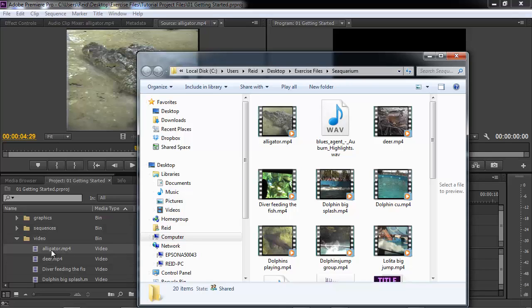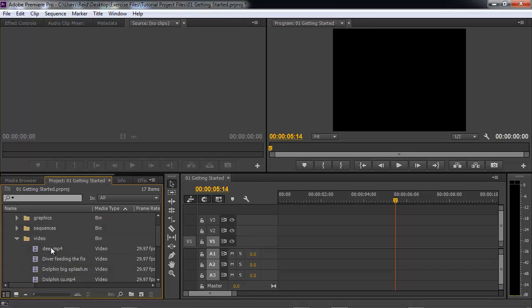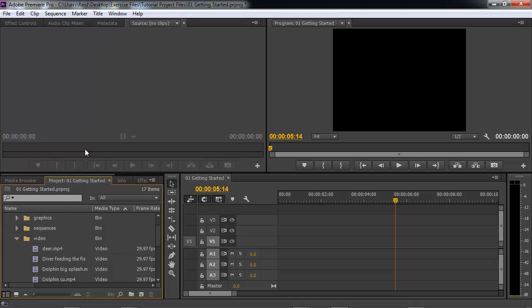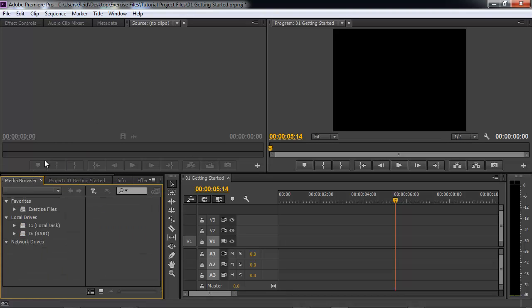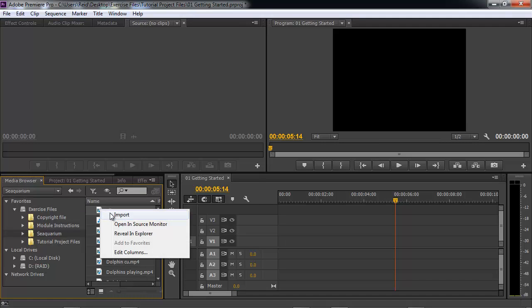Now, let me just get this out of the way for a second. If we delete this clip, we're just deleting the pointer to the file, not the actual file itself. So if we need to bring the alligator back in, notice when we deleted it, it disappeared up here. If we click on this folder and say we're going to import this video back in, we can actually do it with the media browser. So let's go to media browser here and go to exercise files and Sequarium. Go inside there and find, here's the alligator. So let's go ahead and import it.